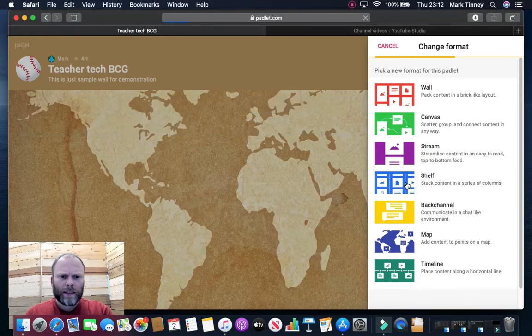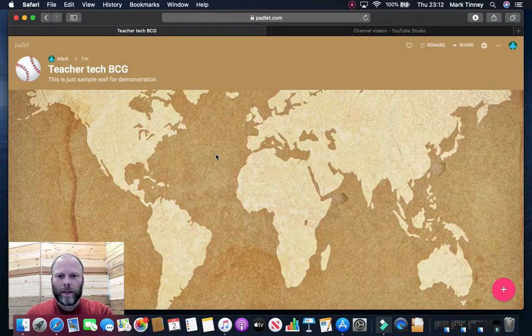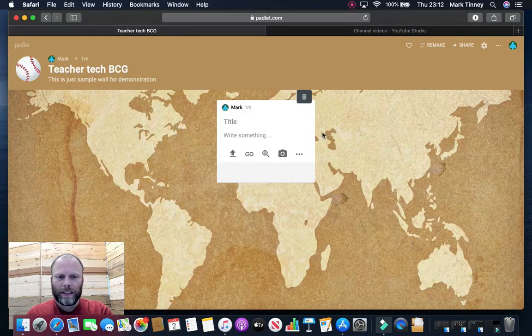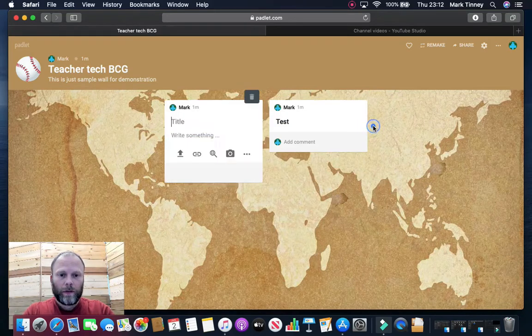Grid format does something similar to Shelf, where it takes all your posts and just kind of snaps them to a grid. So again, this could be useful for a crit group. Nicely organized. Learners can just add their name to it. You can see my name is already here because I have that turned on. So any comments that are added, we know who made them. Any work that's posted, we know who it's from.